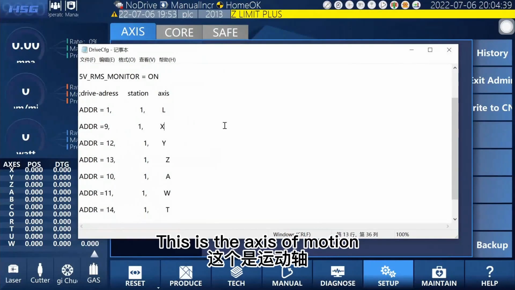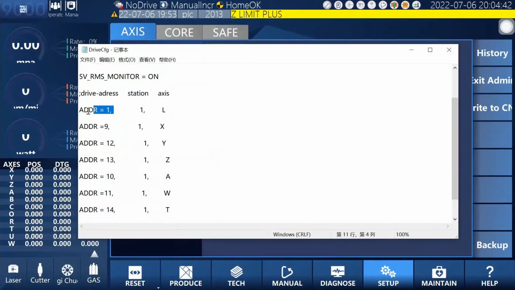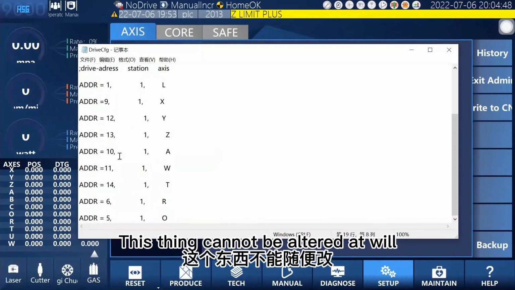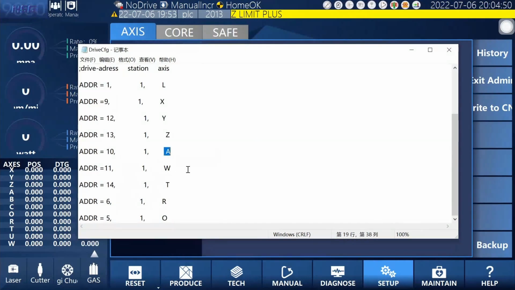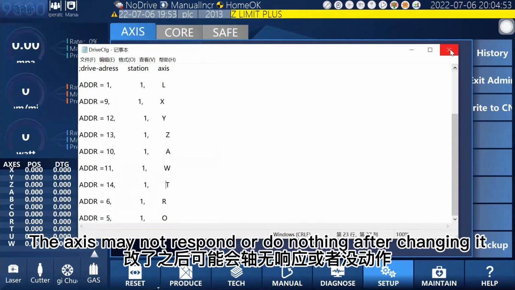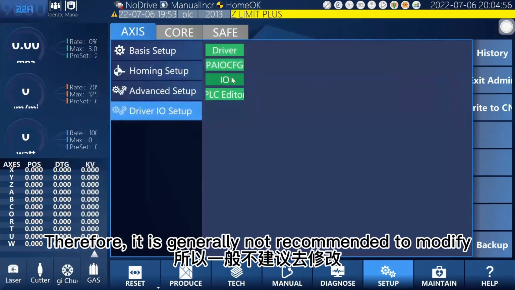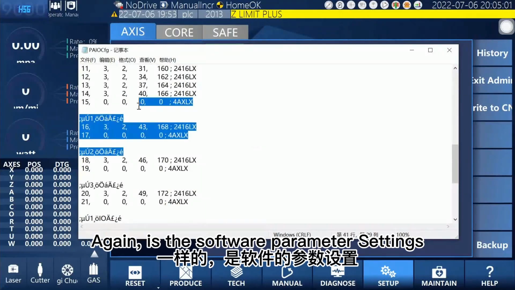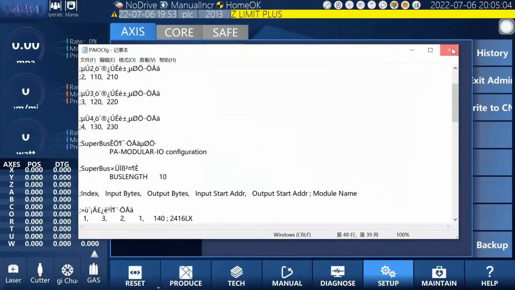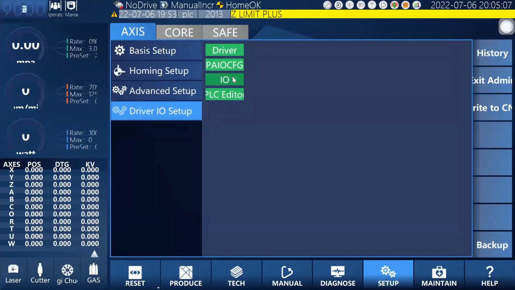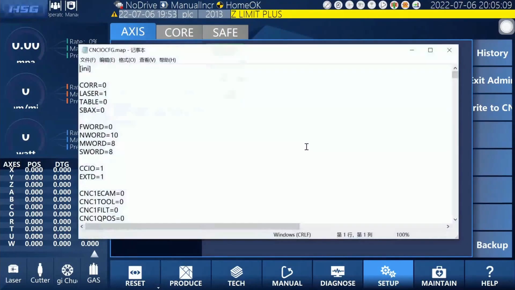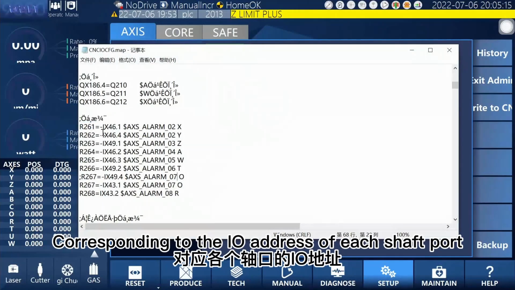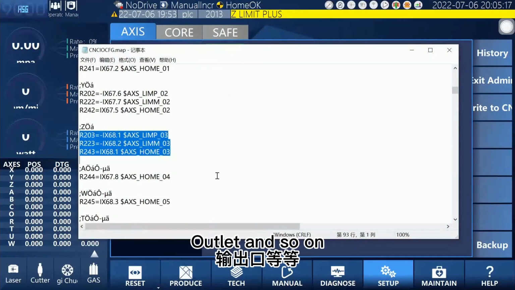Axis of the motion, site, corresponding ID. This cannot be altered at will, otherwise it will not respond. Therefore, it is generally not recommended to modify. Again, these are software parameter settings, also some parameter settings of the software corresponding to the I/O address and each shaft port, outlet, and so on.